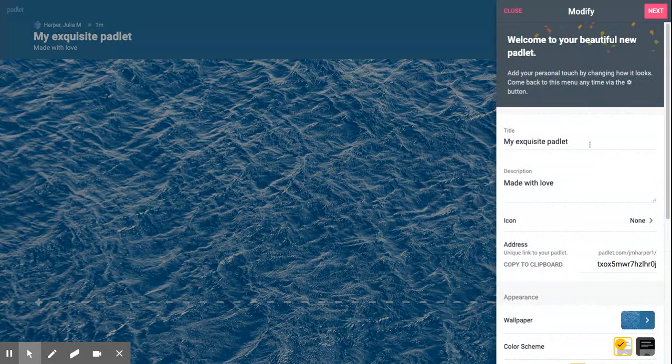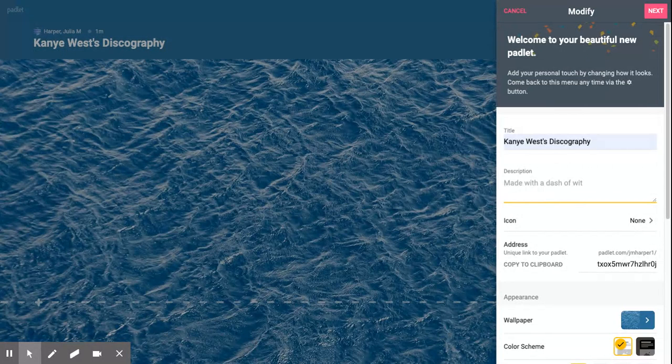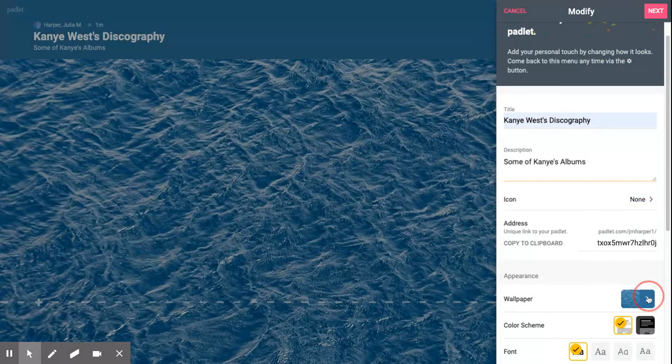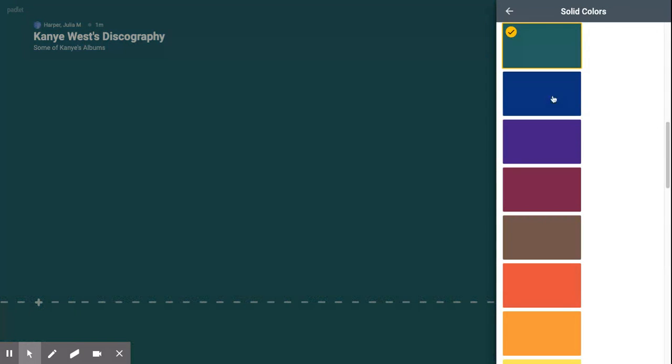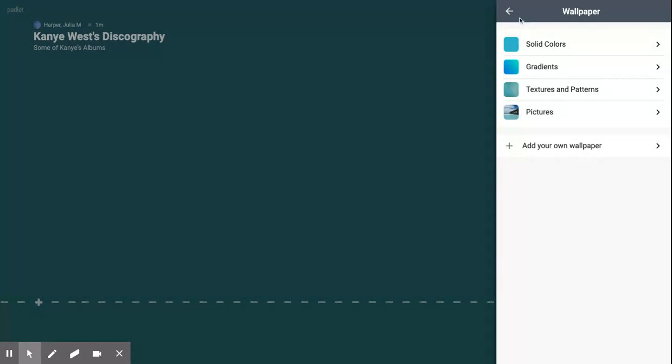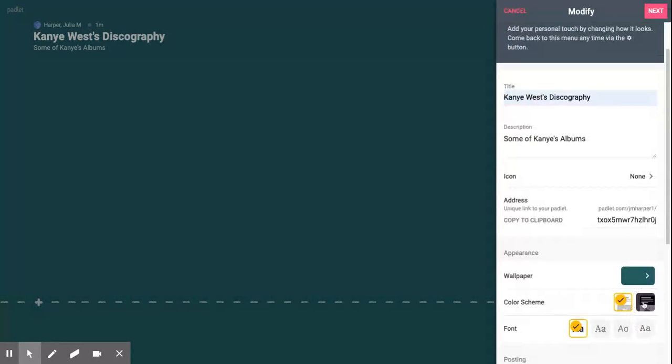So over here is where we can do some initial editing and formatting. The title of my Padlet is going to be Kanye West Discography, clearly of practice. So here's the name already popping up. And for the description, I'm going to say some of Kanye's albums. Now we're going to go down. I'm going to change the wallpaper just to a solid color because that's just what I'm going to go with today. But this is where you can get some fun creative backgrounds. You can also change your font and change your color scheme, do that all over here. But for me, this looks good for now.